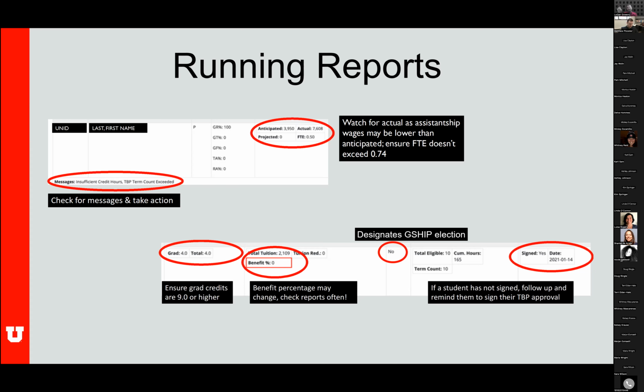And then finally, you can see whether they have signed their agreement and the date they signed it. Again, this is very helpful for that student who's like, I signed my agreement this morning, where is my money? Well, you can take a look at that. Yeah, you signed it this morning. It's going to take a second.